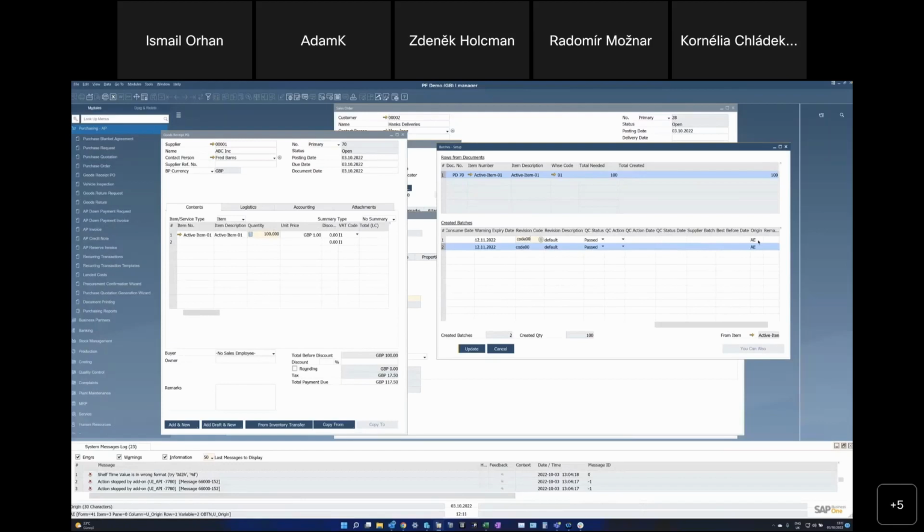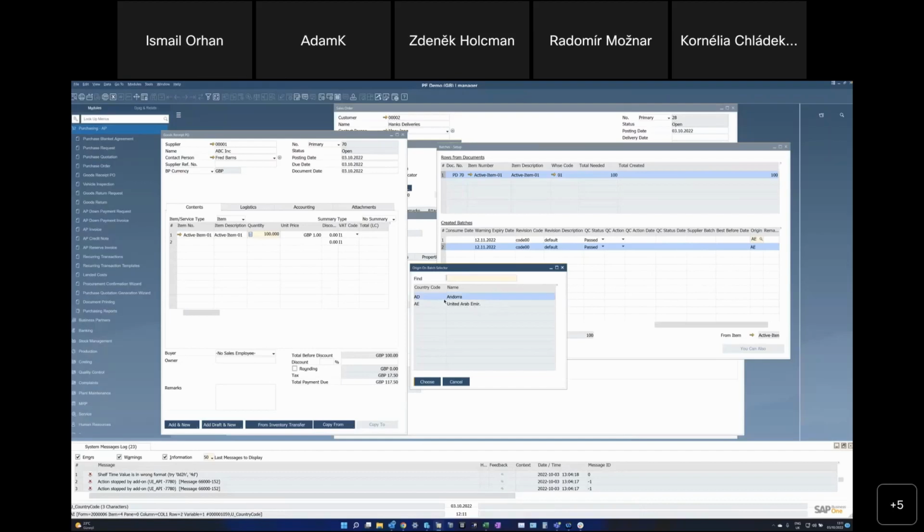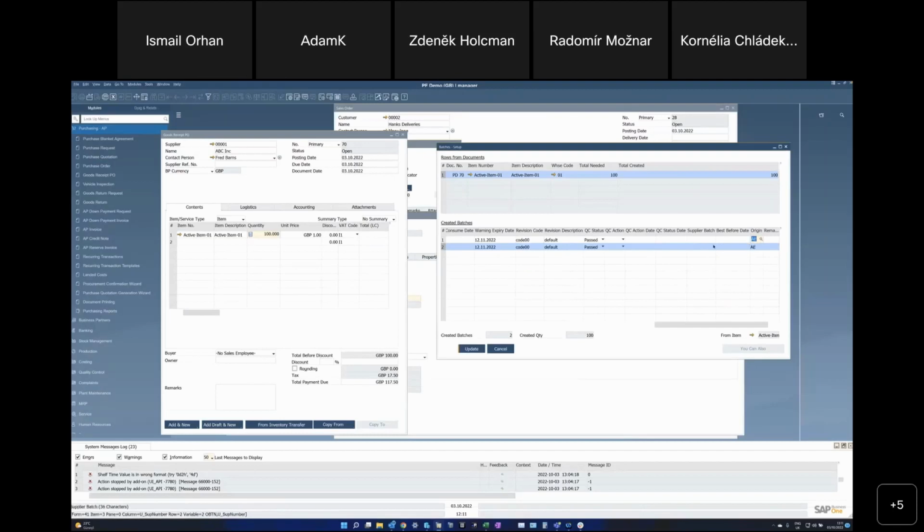And for example, here we have the origin column. And as I told you, origin is defined in item details. The default one is AE, United Arab Emirates. But we also defined some Andorra, and you can change the origin of the batch. All right. And here we have quality control status. Okay, this is the default one. The default one is selected as passed, but you can change it.